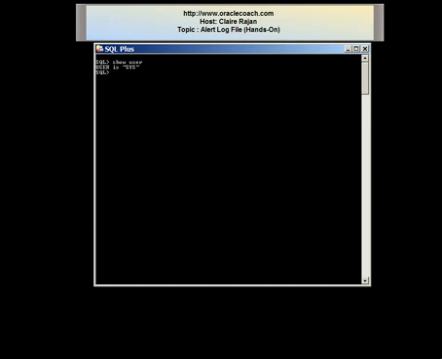This is Claire Rajan, and in this tutorial I'll be talking about the alertlog file and its contents. The alertlog file is the most important file of the Oracle database. It contains a lot of useful information about the state of the database, including various important events that have occurred, administrative commands that were issued to modify the state and the structure of the database, as well as all types of errors that could have occurred.